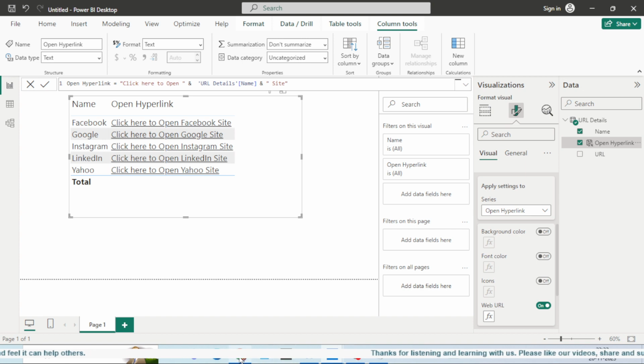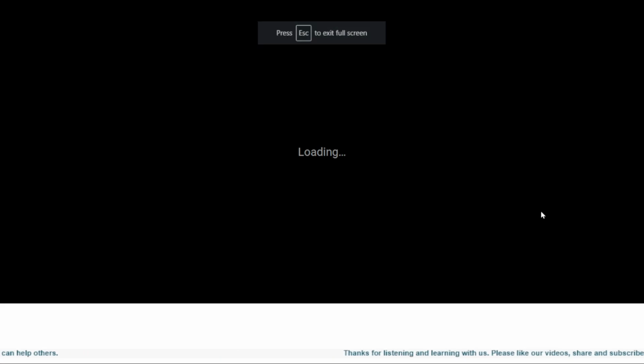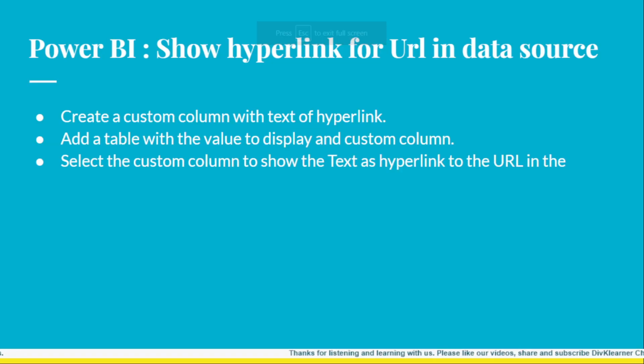Very quickly going back to the presentation slide. So this is what we were working on. I was trying to show you how to show the hyperlink for a URL in the data source. So we have done that.